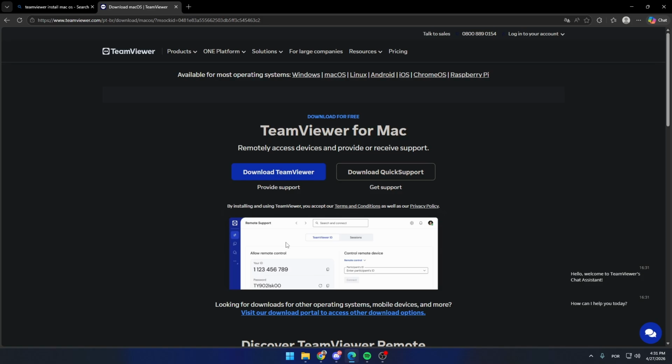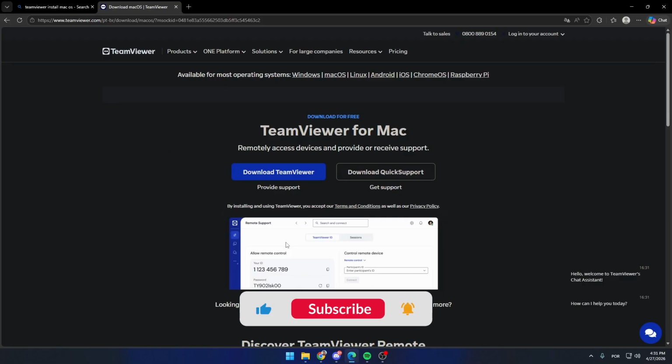Once you're connected, use the toolbar at the top to access features like file transfer, audio communication, screen recording, and session switching. These tools make TeamViewer powerful for both support and productivity. And that's it. You now know how to use TeamViewer on Mac to connect, control, and collaborate from anywhere in the world.